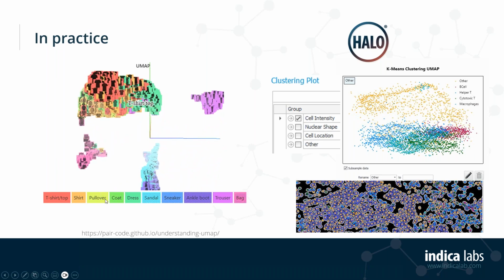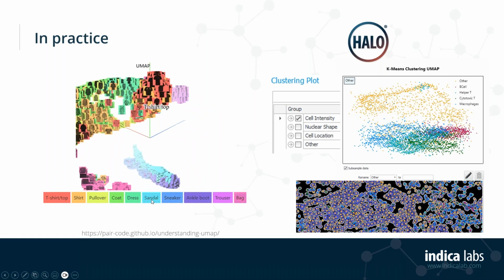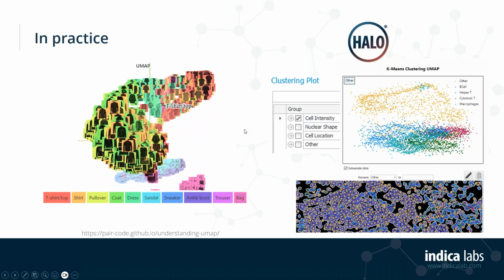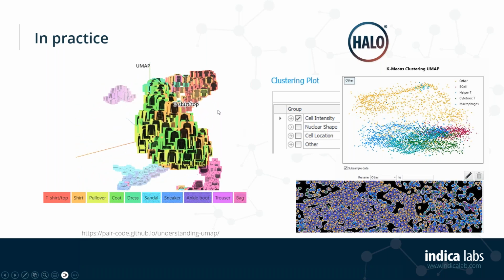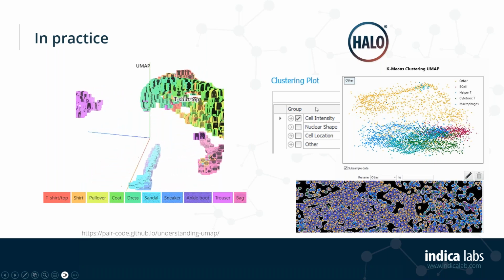And each color here represents a group, so an identified cluster, sorry. So obviously in Halo, your objects won't be shoes anymore, but cell objects instead. But the principle is exactly the same.